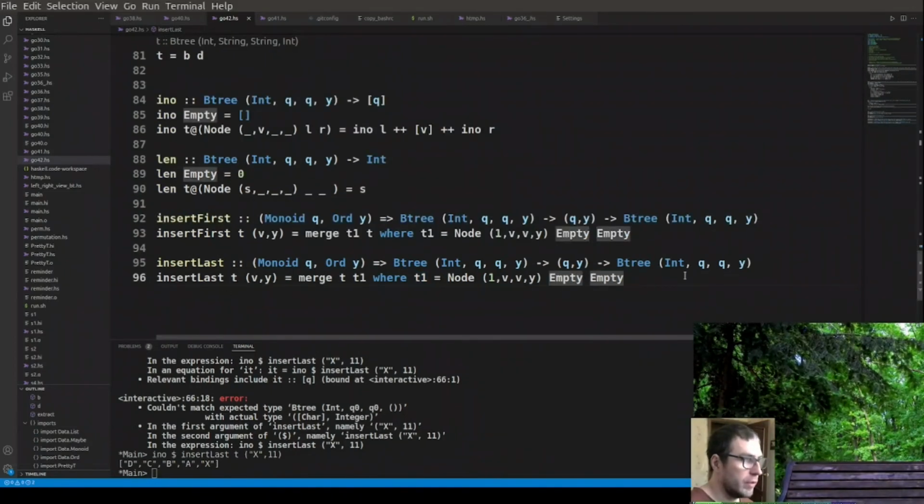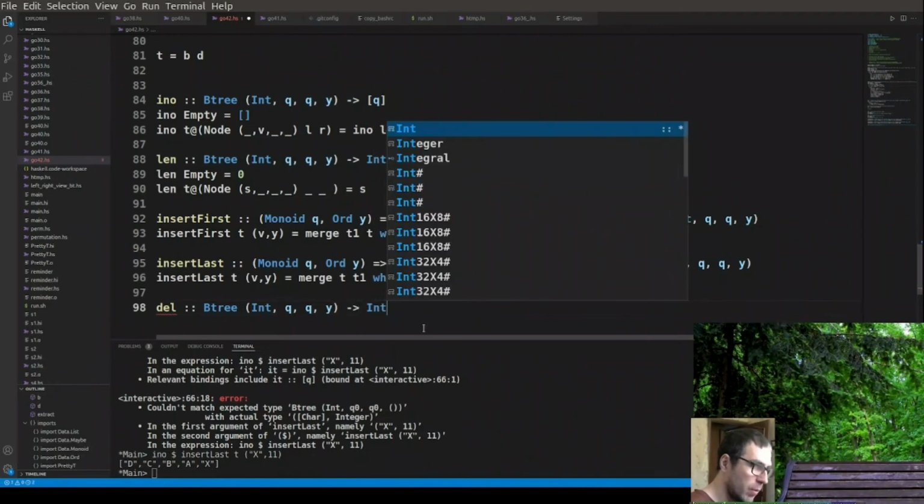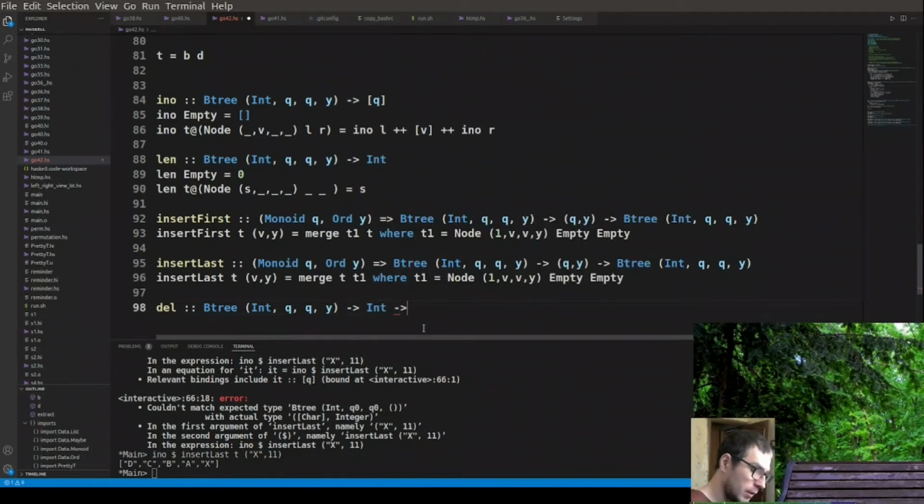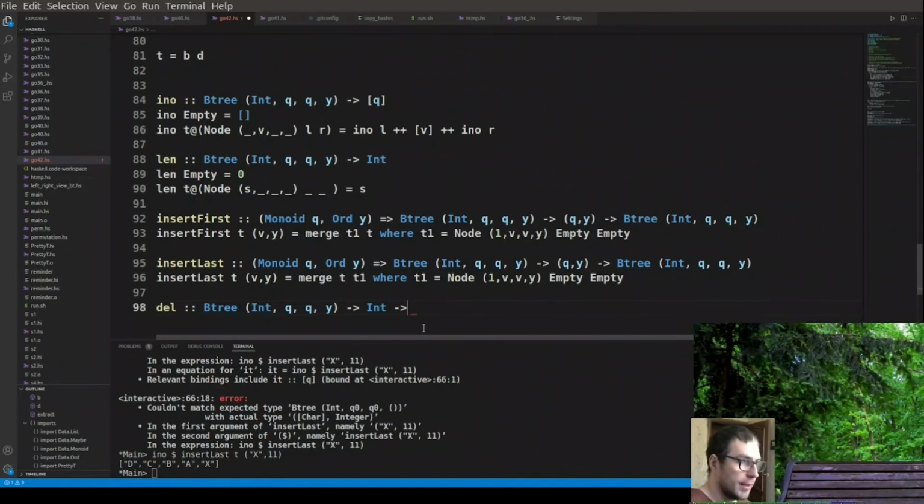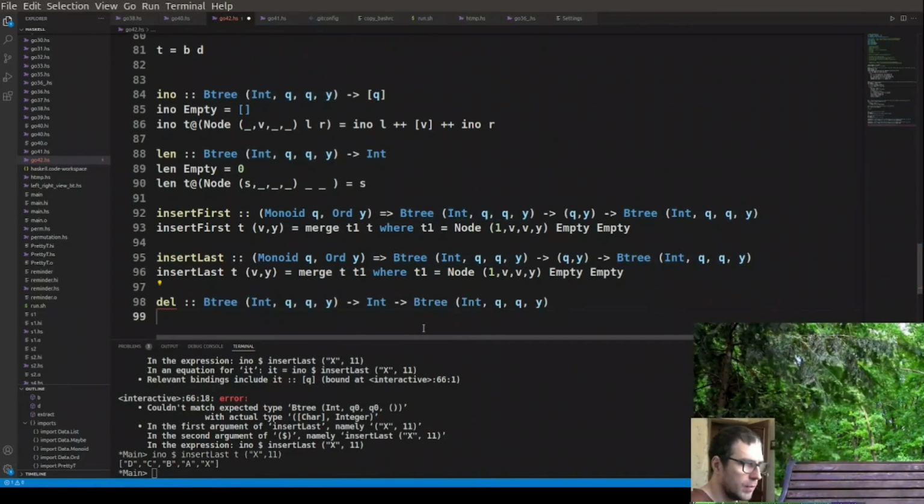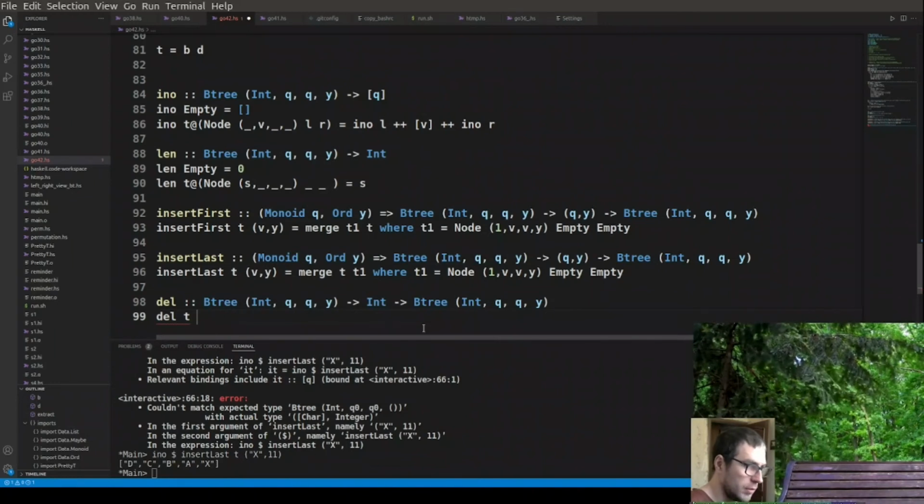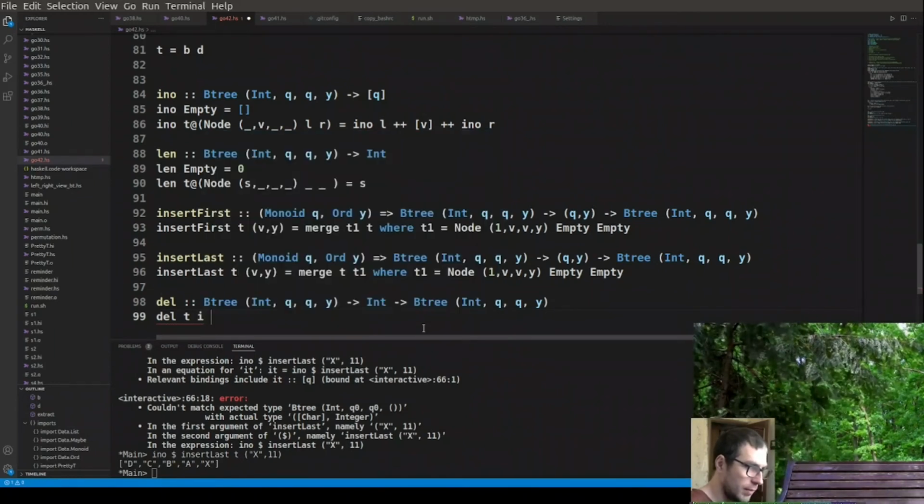Okay, now let's do the delete function. This function will delete, so we can use this type signature and provide some index in our list where we want to delete our node. And as a result, we will have this binary tree. Okay, how can we implement this? We need this tree as the first argument. As a second argument, we need our index.